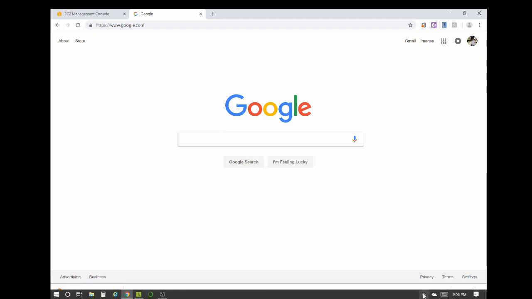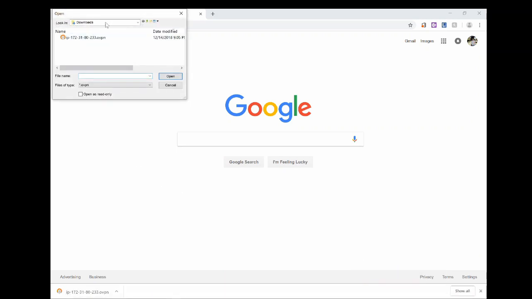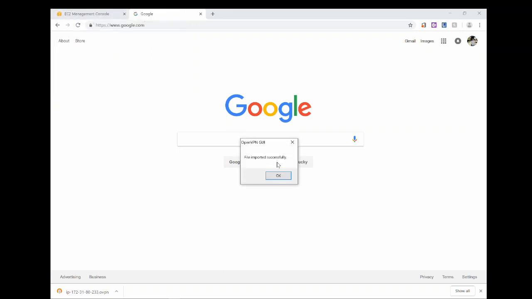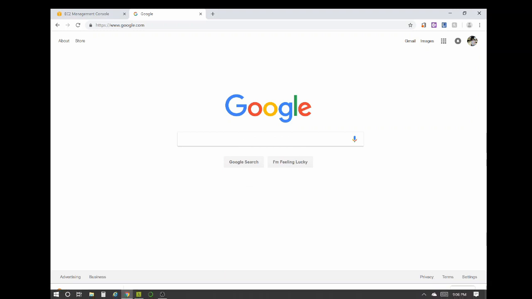You're going to want to go to the OpenVPN GUI icon, right-click, import file, and the downloads location, or wherever you may have downloaded that file to. You want to find the .ovpn file. Click on that. Open. File imported successfully. Okay, we're good to go.